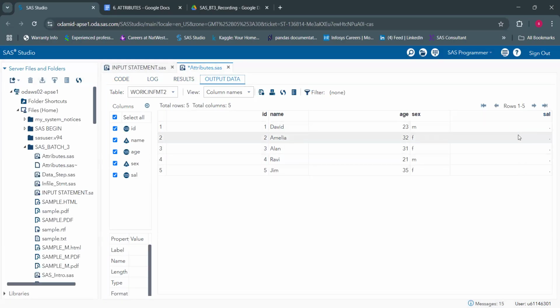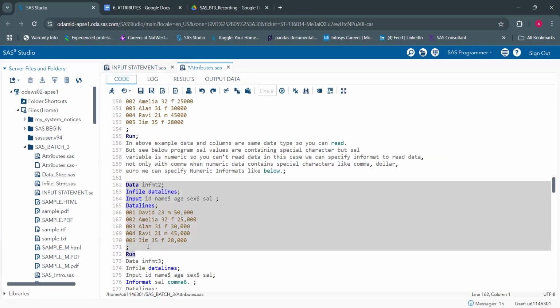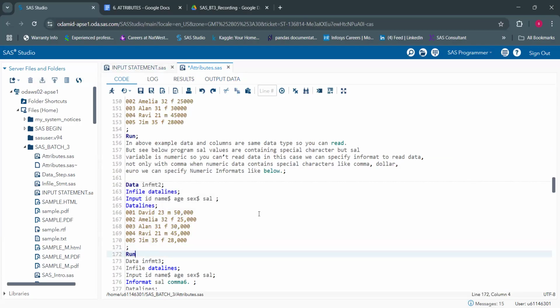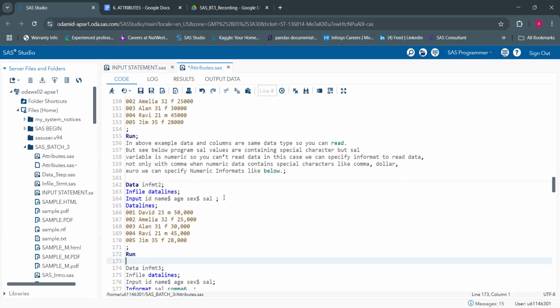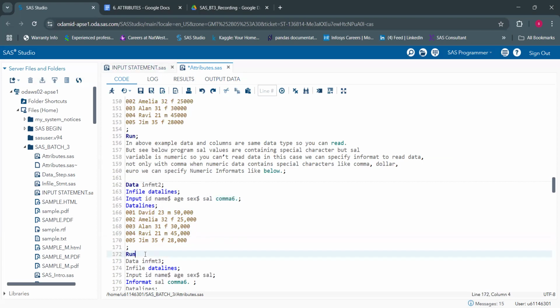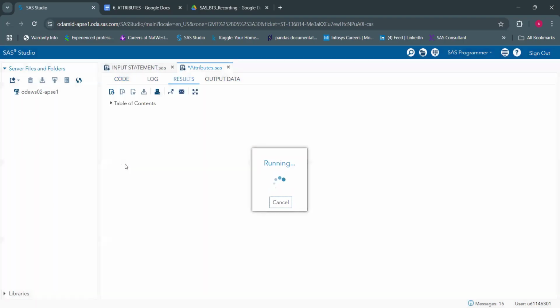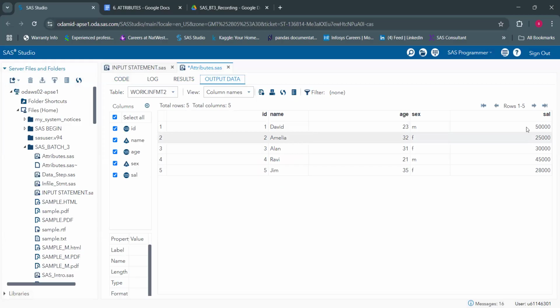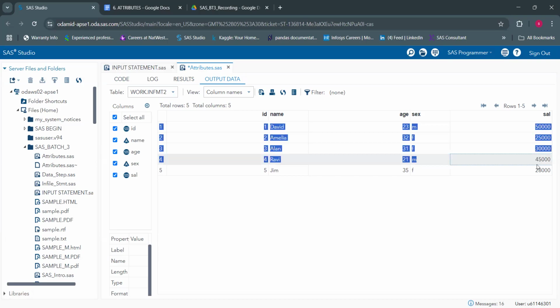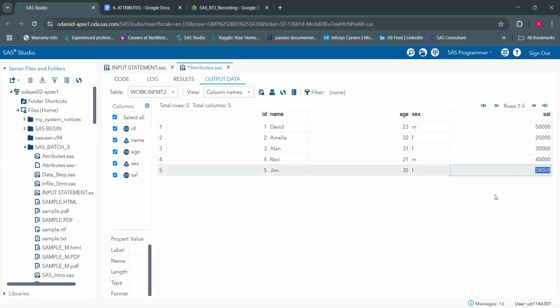we see we got periods, right? So we use comma here. Why? We want to make sure the data is read properly in terms of comma. So it read the comma and avoided it, and we got 50,000. Got it, ma'am? Clear, ma'am?